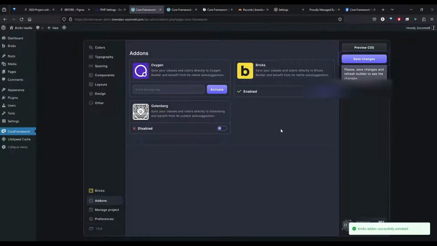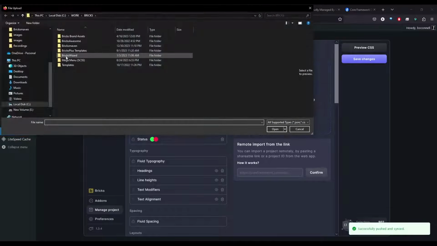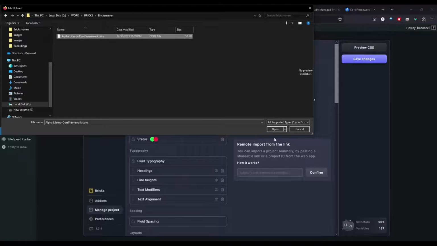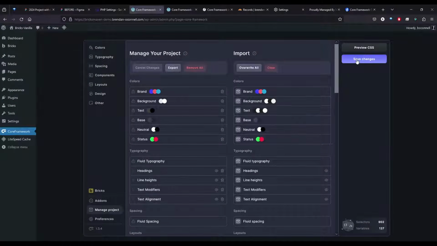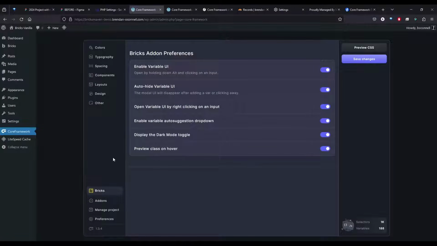All right, so that's enabled. Okay, I think that's all we need. Save, manage project, browse files, Bricksmaven, alpha library core file, override all. This is pretty much the same. It looks like there's some background colors and text color differences. I haven't gone through all of it to compare it one to one. But in any case, if you are a Bricksmaven customer, you will have that. We have our Bricks add-on. That's all good.